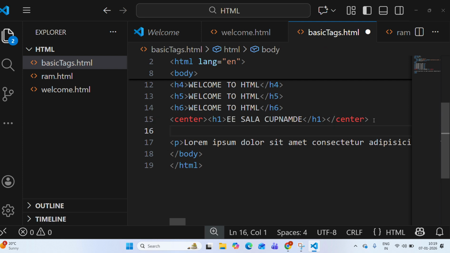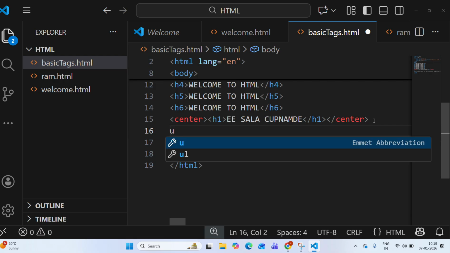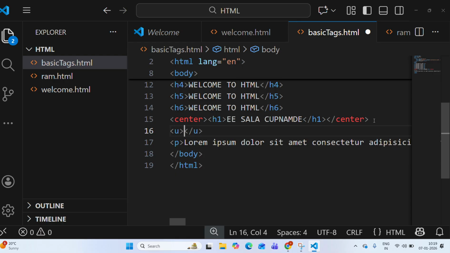Next, if you want to print some underline, then we have to use one tag called the ul tag. No, the u tag only, the u tag.